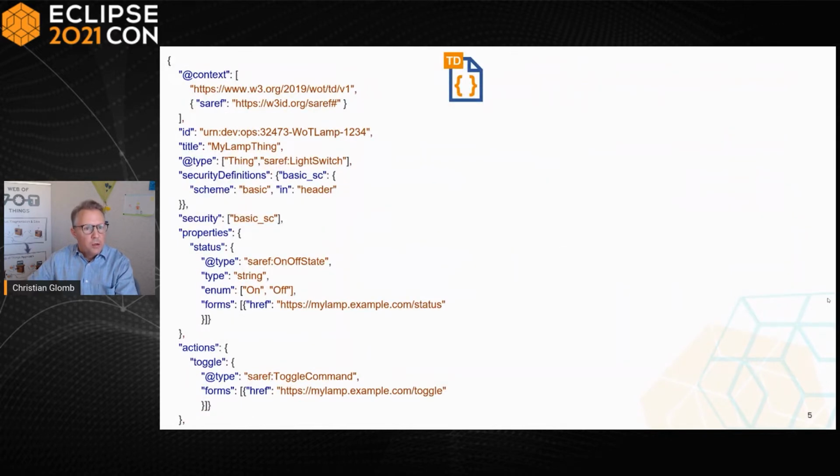This is what a thing description looks like. As I said, it's a JSON-LD based document defining the interaction affordances after a header. In the header, we have some basic information about a thing or service. Then we go into the interaction affordances. And you see here the forms field, and the forms field then actually relates to the actual protocols. So it bridges to what we call binding templates.